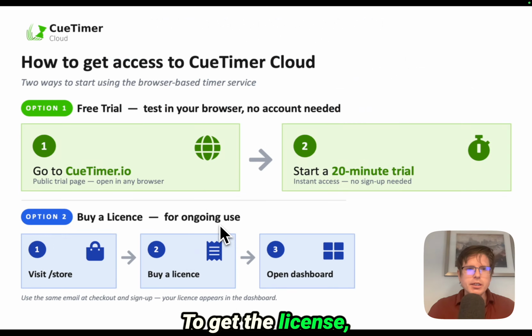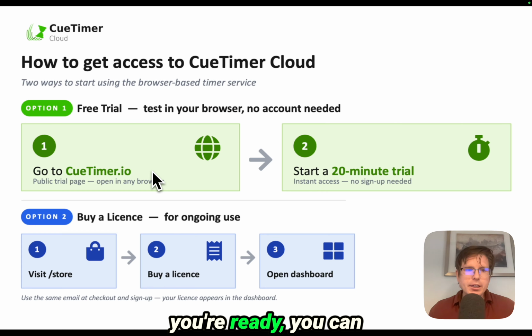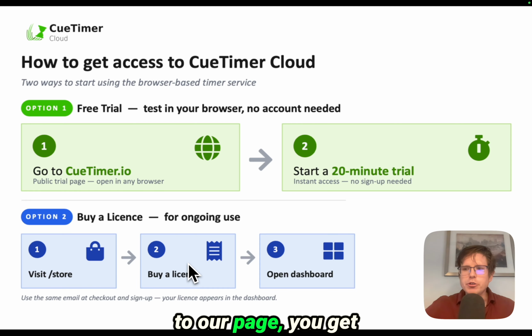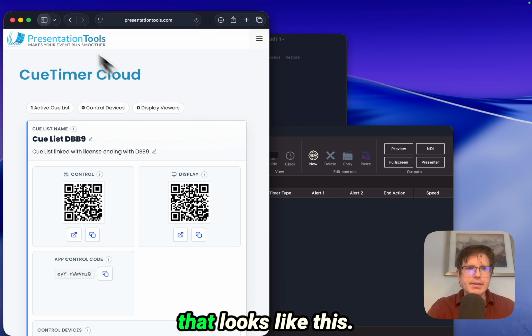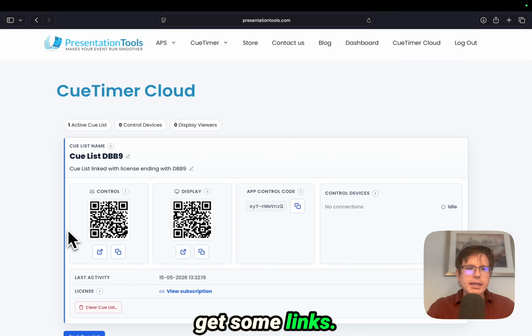To get the license, you can either go to CueTimer.io to test it out for 20 minutes, and when you're ready, you can buy the license from presentationtool.com. Then when you log into our page, you get this user dashboard that looks like this. And when you go to CueTimer Cloud, you get this page here where you get some links.